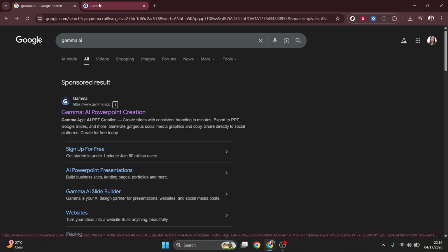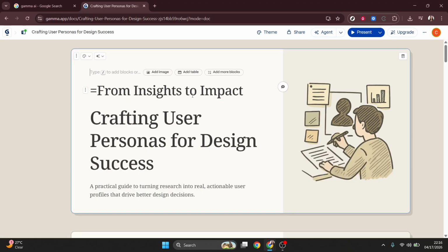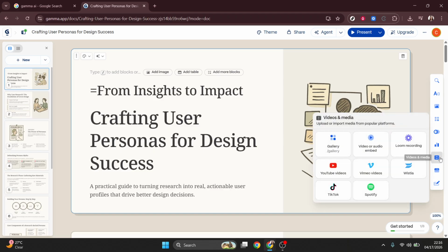Once you're in, you'll be working on individual cards or slides, so make sure you're on the card where the image should appear. The quickest way to add a picture is using the plus button on the card. Click the plus, choose image, and you'll see two straightforward options. You can browse the built-in stock images, which is great for fast, high-quality visuals, or you can upload a file from your computer if you already have a specific photo ready.